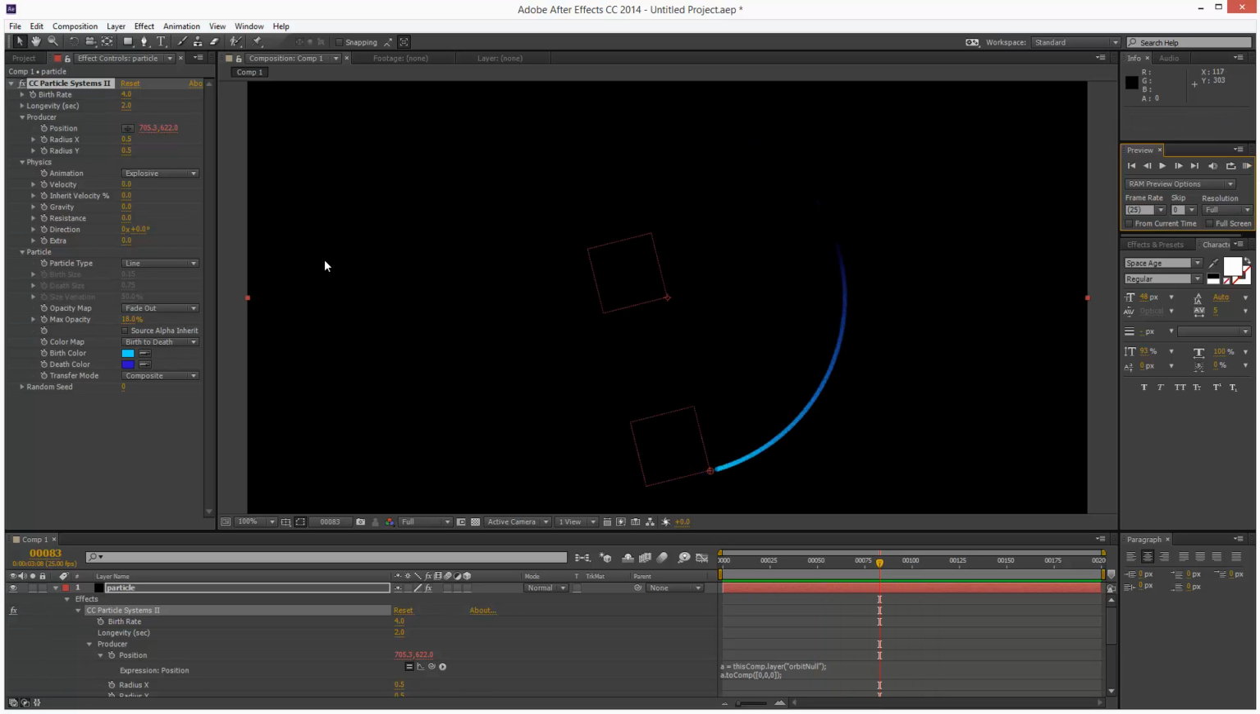So this is the end of part one, and in part two we're going to really improve on the look of this particle system. We're also going to make it 3D, so it's going to move in a helix pattern instead of just a 2D circle. So that's the end of part one.